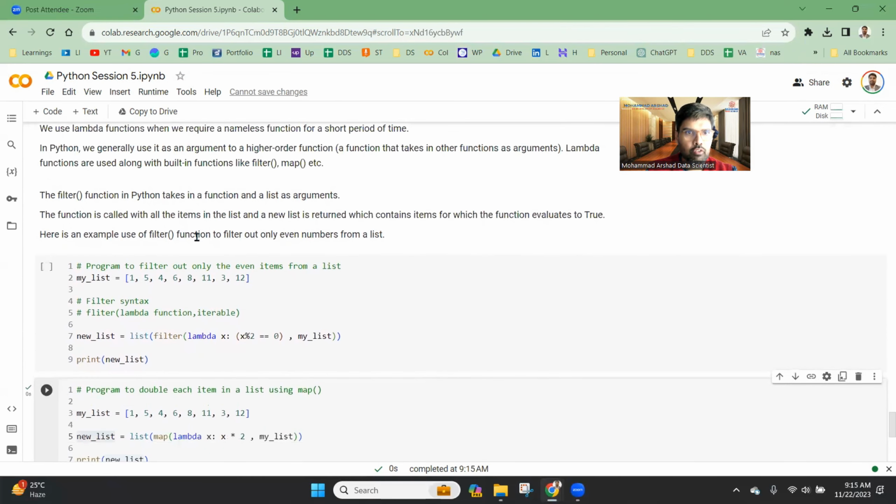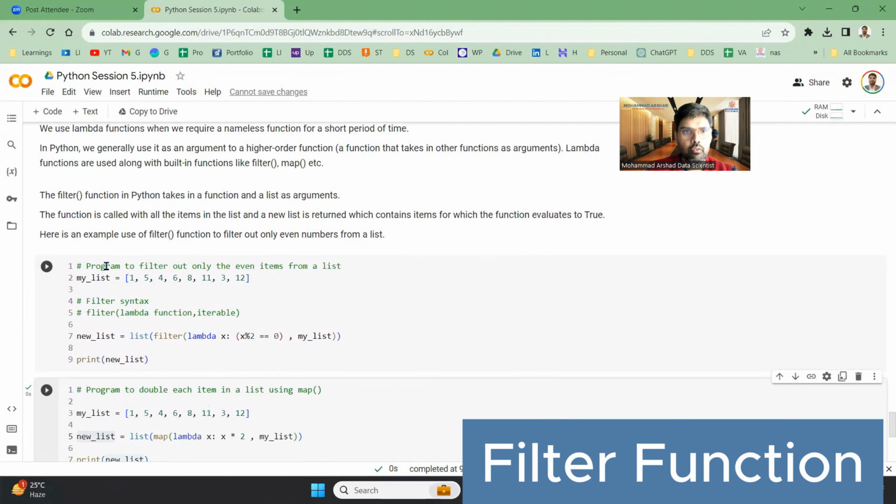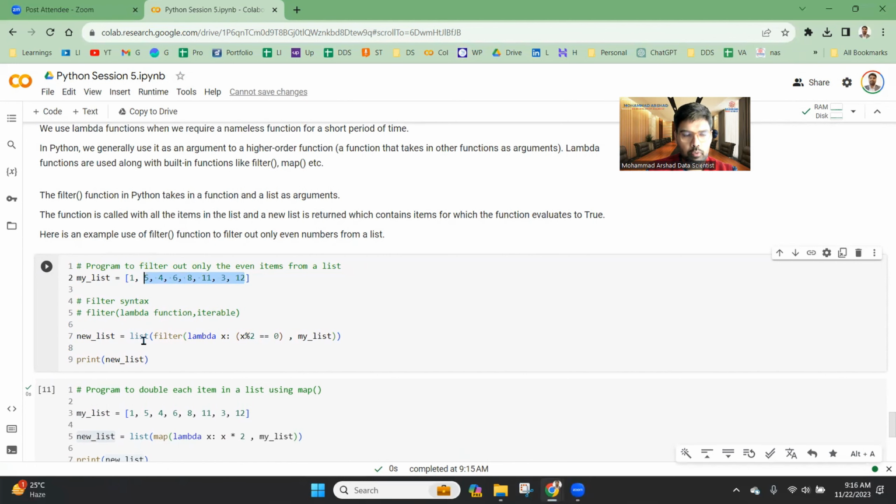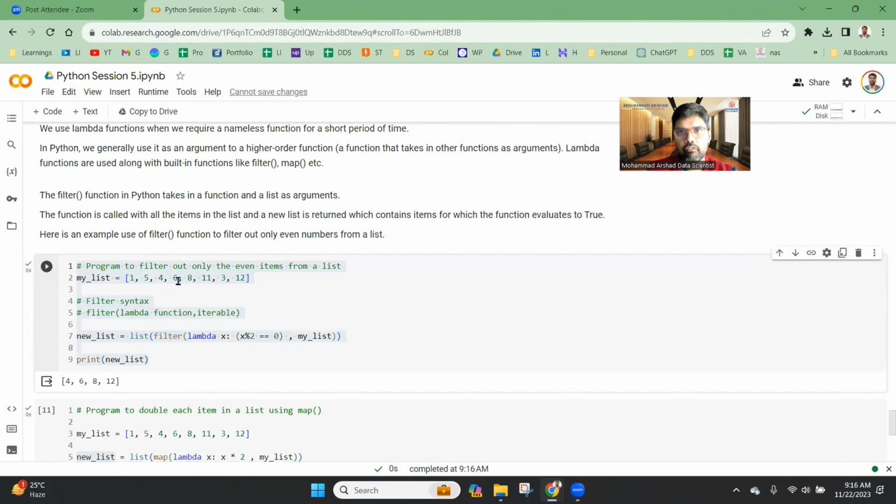And filter is one more feature of lambda. Suppose you want to write a program to filter out only even numbers from a list. Suppose this is a list. What you will do is use the list function, call filter, and then give the condition. So lambda x, what is the condition for an even number? If it is divisible by 2, there is no remainder, so it is equal to 0, and that has been captured here. This is a very simple code to understand and filter the even numbers.